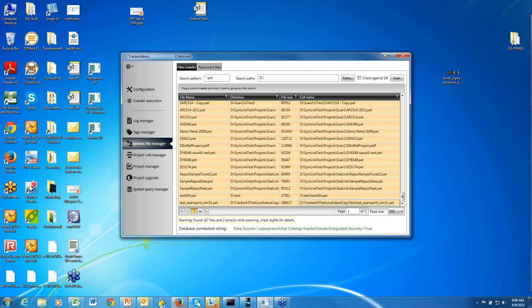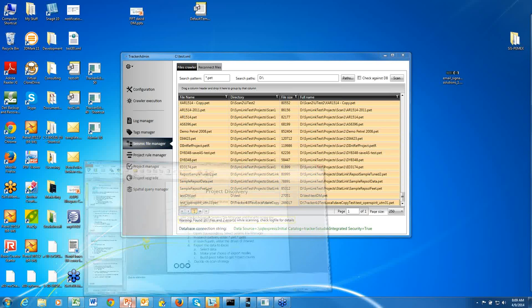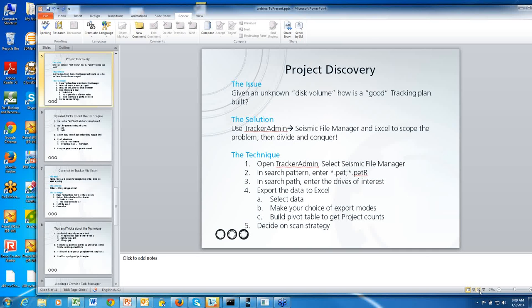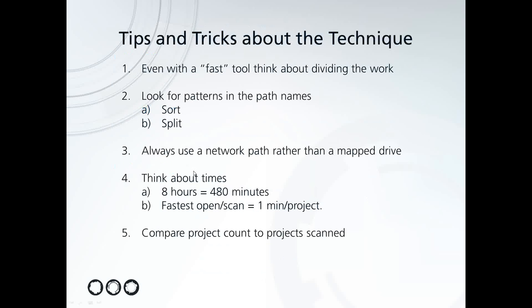So I'm going to come back here. Let me turn back on my PowerPoint, and I'll give you a few tips that we've developed about this. Even when we have a fast tool like that scanner, we're not opening up each project, we're just looking for the PET files. If you have really big volumes, it still can take some time. So you should probably think about dividing up the work.